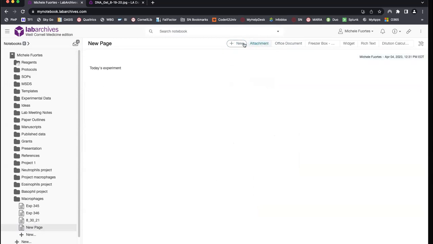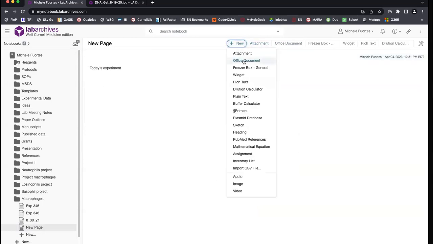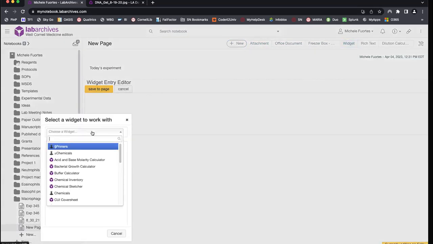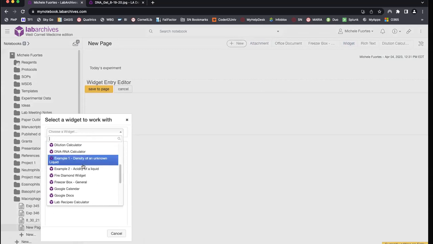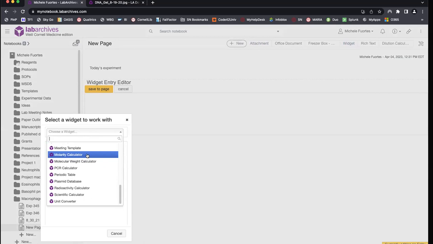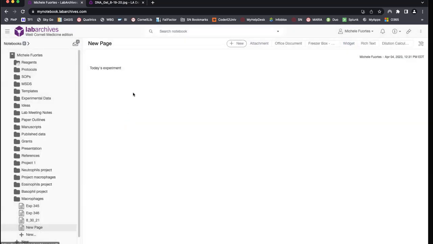I can attach things. I can use rich text if I want. I can attach an Office document. I can attach a widget; as I showed you, there are a lot of different widgets, for example an RNA calculator and buffer calculation. I can have Google Docs in there. I can add the Google Calendar. The amount of things that you can attach is basically limitless.